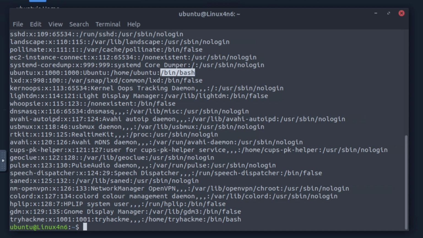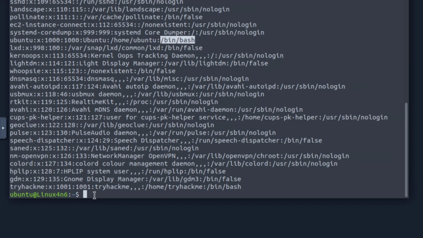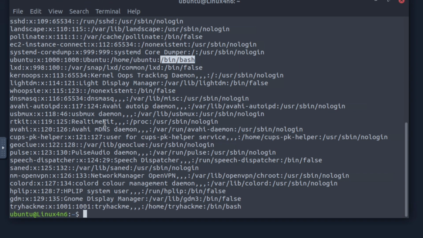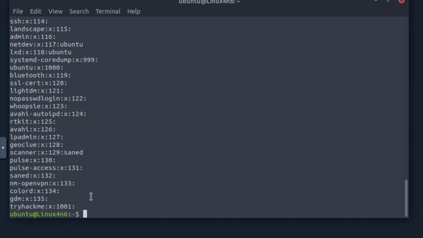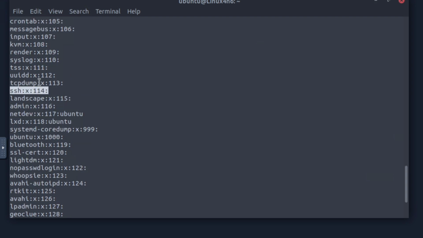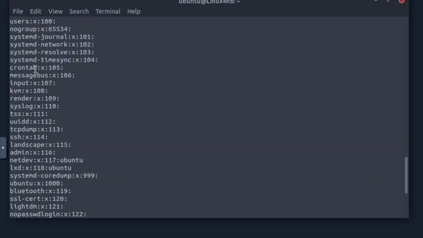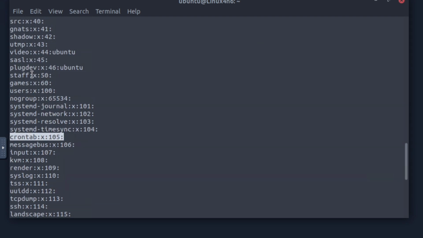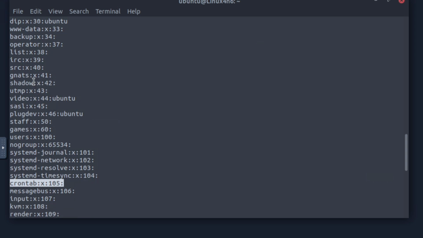And now we can look at group information for these various accounts, or just general groups that exist on this machine. So the way that we do that is, again, cat and then etc group, and that'll print the group information that we got. And so you have TryHackMe that belongs to 1001, and then we can just go and try to find various groups. So we have Ubuntu that belongs to 1000, SSH, the secure shell, which group it belongs to. You have the crontab group, you have the system groups, the video group, and so on and so forth.